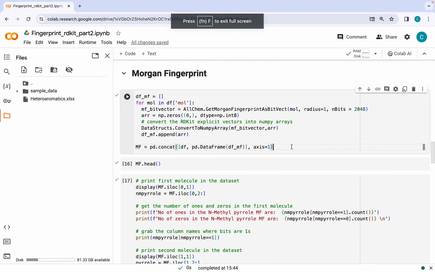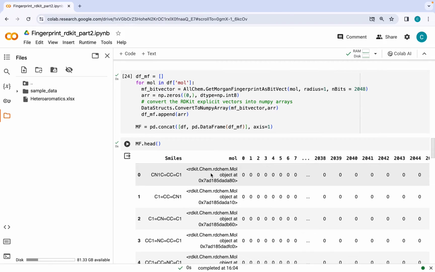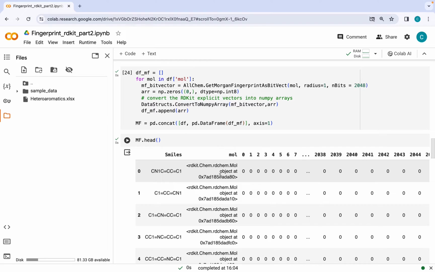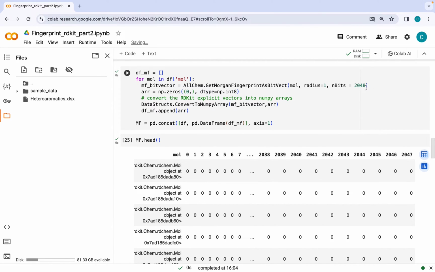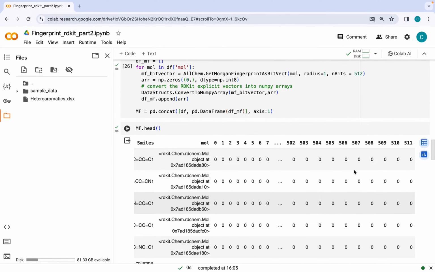So let's go ahead and run this code and see how the output looks. mf.head would provide us the details of the first 5 molecules. So we have the SMILES strings with molecular objects along with their Morgan fingerprint. Since the input is 2048 bits, we have got the length equal to 2048. If we change it to 512, it will provide us the fingerprint with length equal to 512.